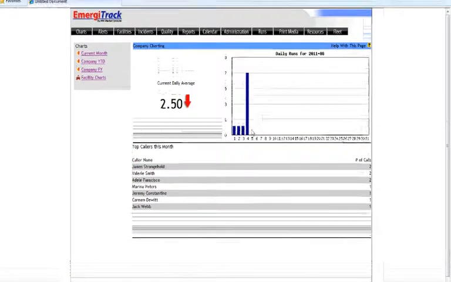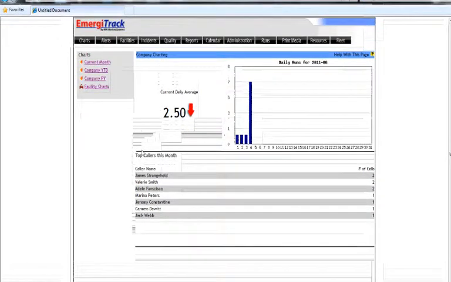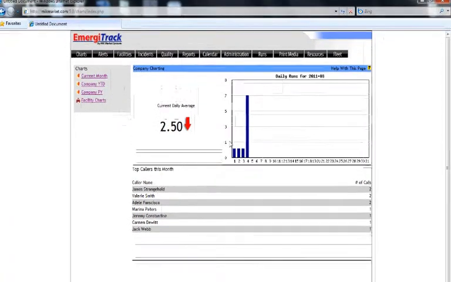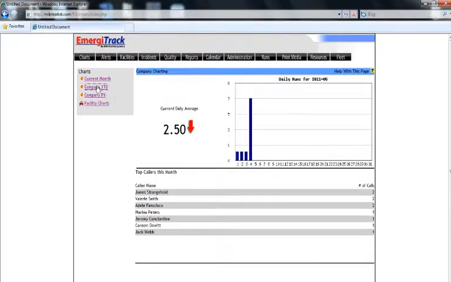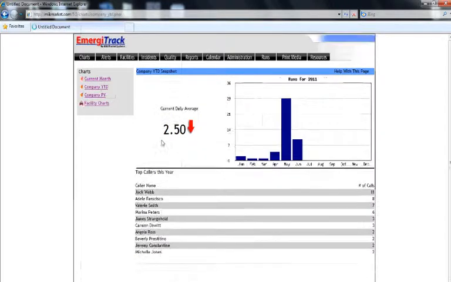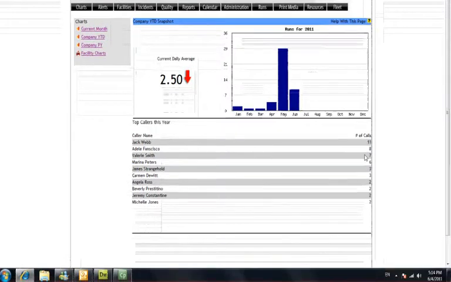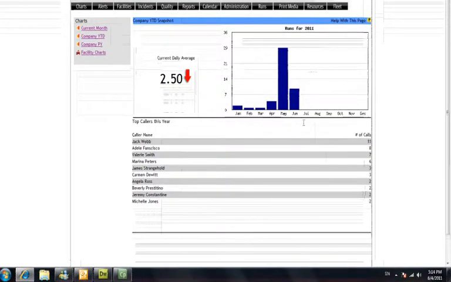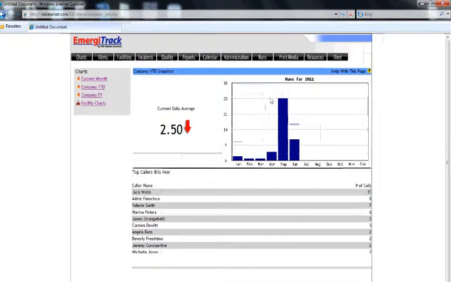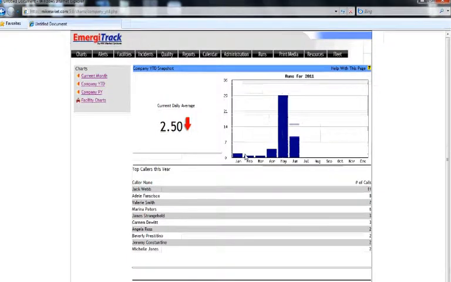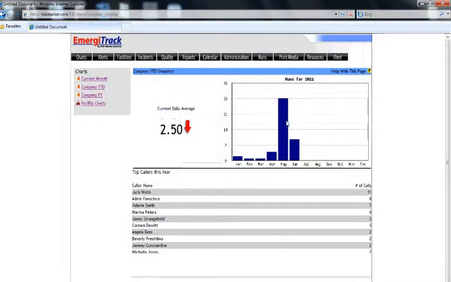So we'll go ahead and look at what's displaying here, which is the current month. We'll go to the company year to date. This will show us the top callers for the year so far, and it'll also give us a graphical representation of how many runs we've run each month for 2011.